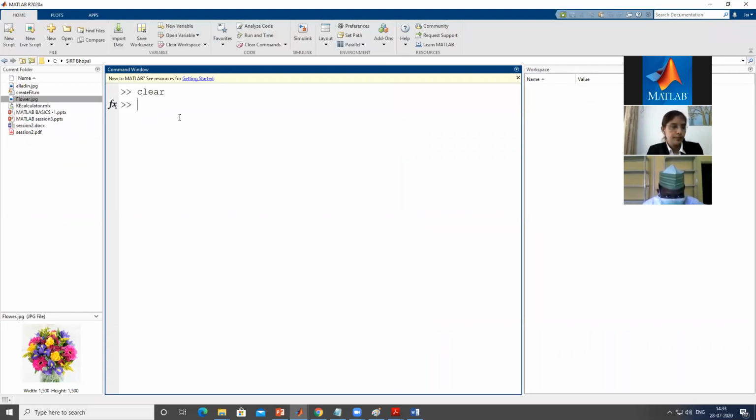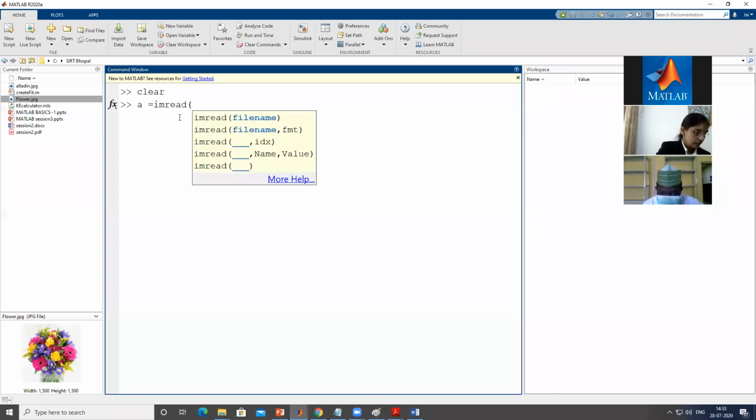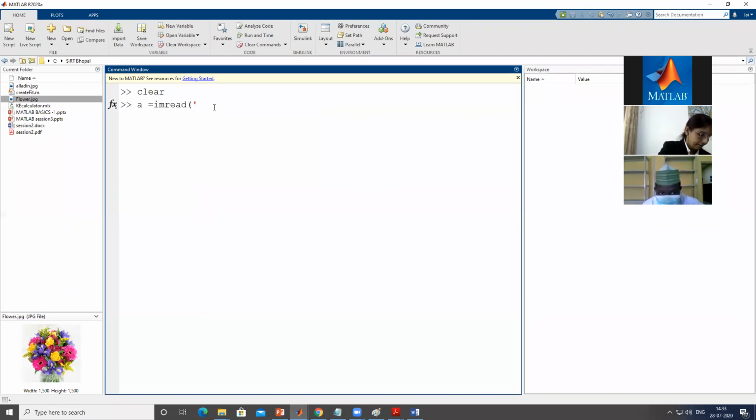Okay. Now, first I will do it in the terminal to show you how this data is read in MATLAB. Here I create a variable A, which will store the image, and right now we want to store the Aladdin image. So I'll use the imread command, which is used for reading the image file. In the imread function, I have to give the address of the image. Because right now I'm in my current directory, which is SIRT Bhopal, I just have to name the image file.